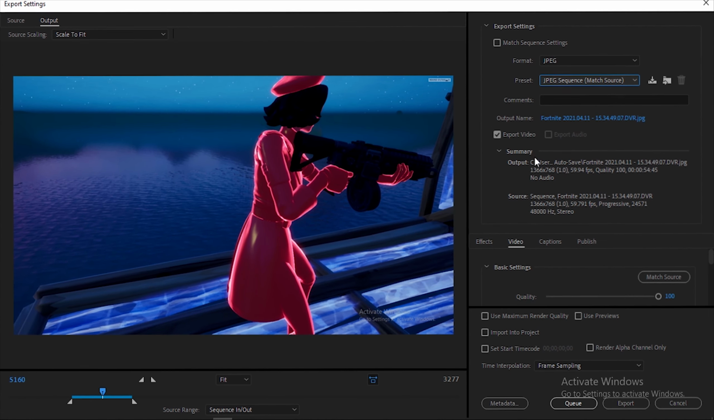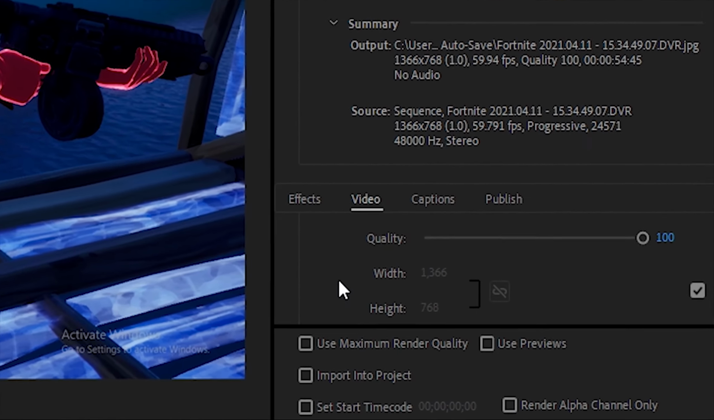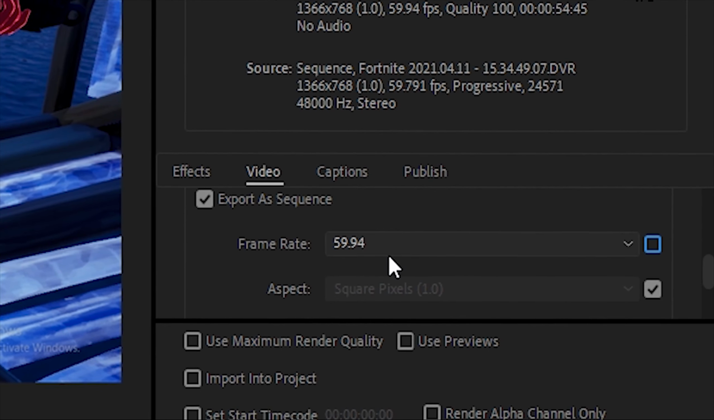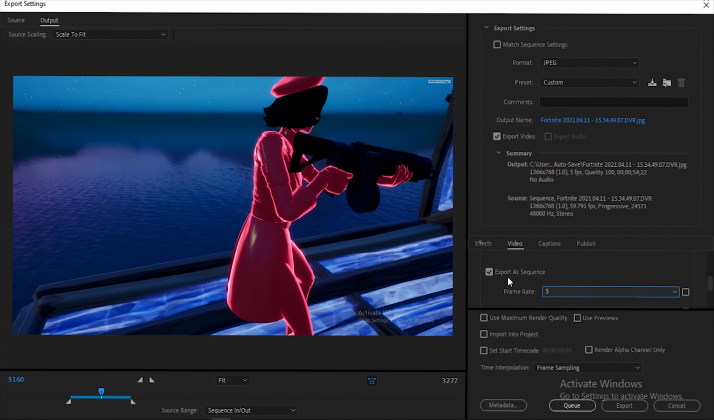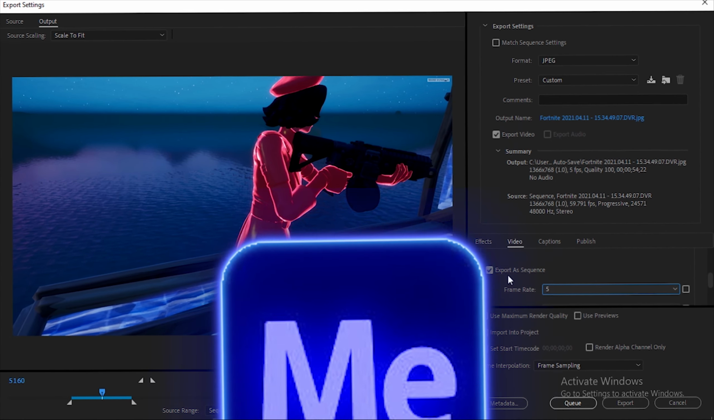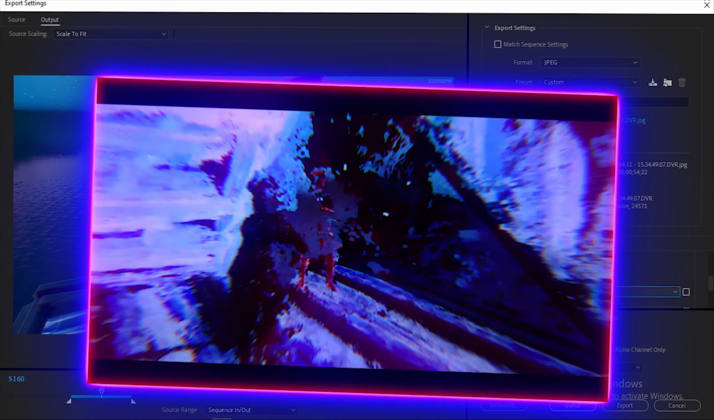And now what you want to do next is go down to where the frames are, and set your frames to 5. If you set it to anything above 5, it will take longer to render in Media Encoder, and it will take longer to render as an actual point cloud.